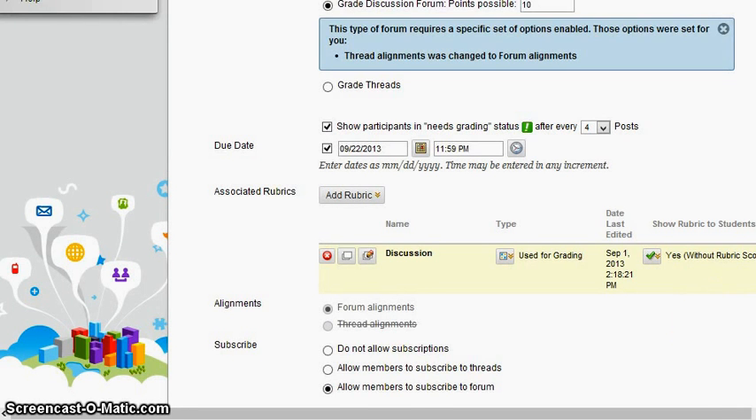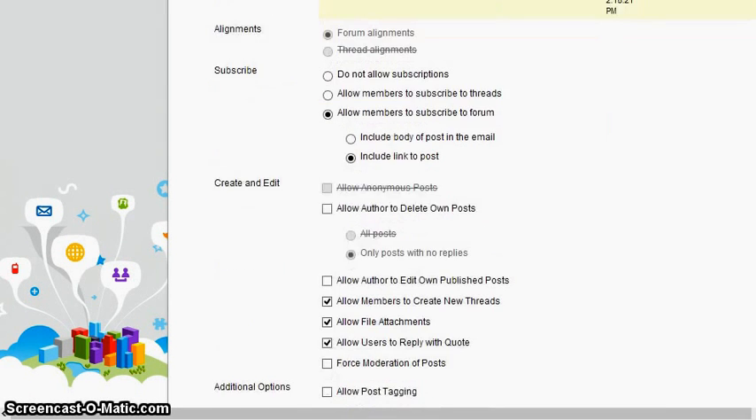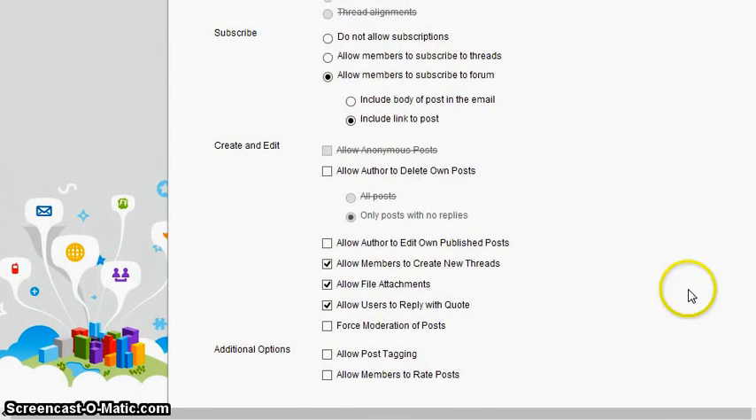Okay, I want to continue down on some of the other options. Let's look at the subscription options. We definitely want the students to be able to subscribe to the forum because it is a graded forum. I selected include links to the posts in the forum as opposed to including the whole body of the post because this will encourage the students to return to the learning management system probably sooner rather than later, as would have been their plan.